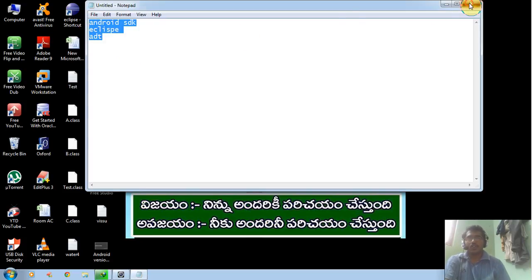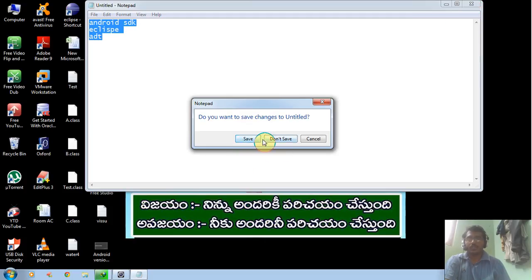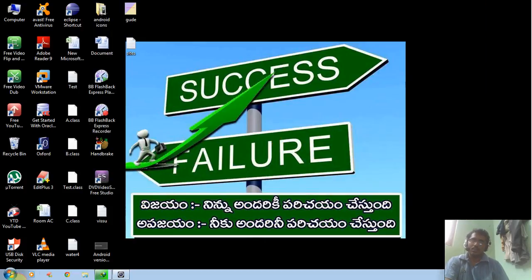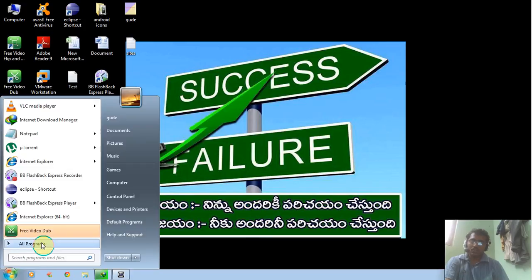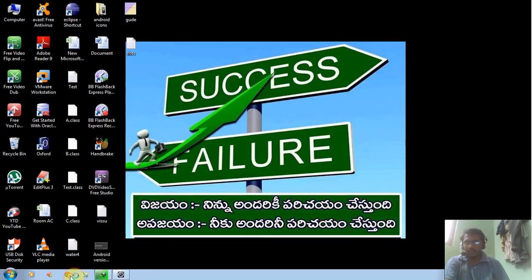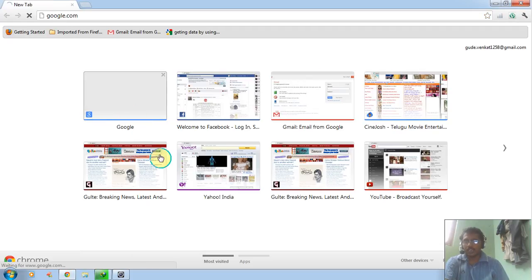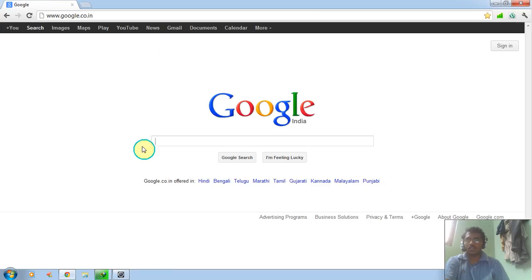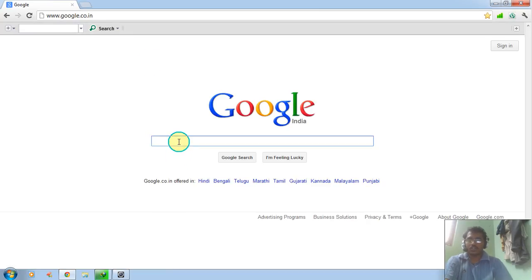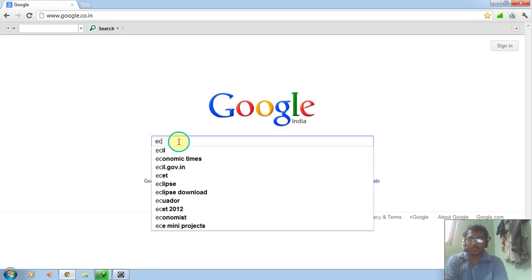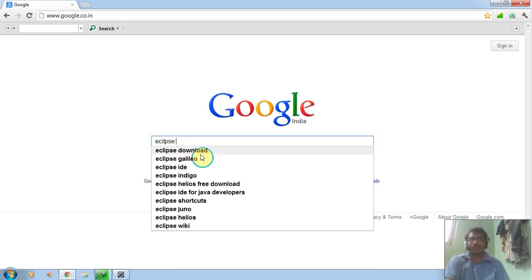First we download these things from the sites, or if you have any of these resources in your surroundings, you can get them from there. First I'm downloading Eclipse. In the Google search engine we can type Eclipse download.